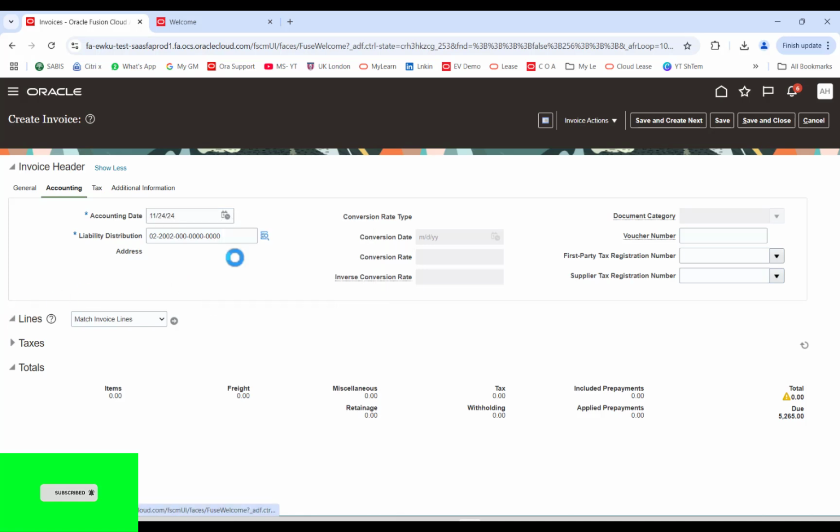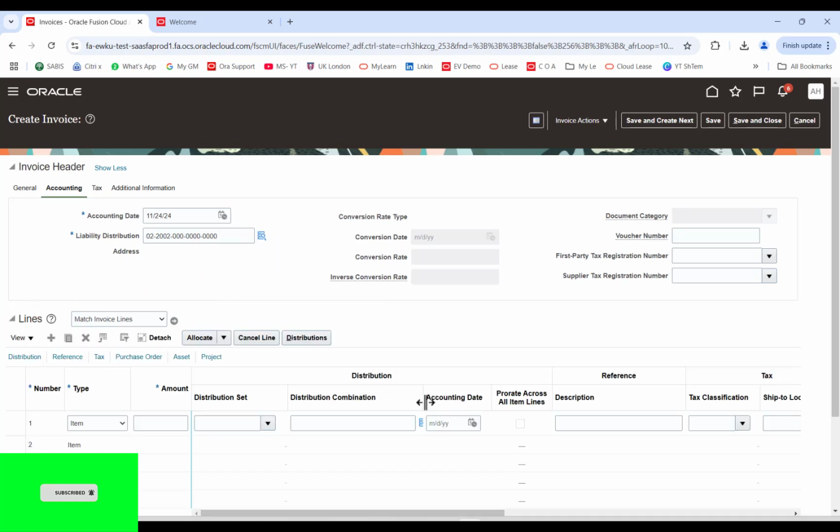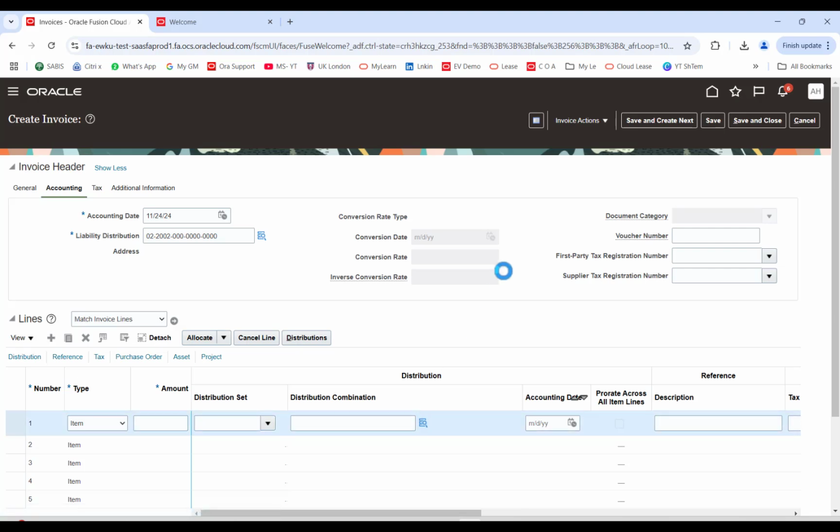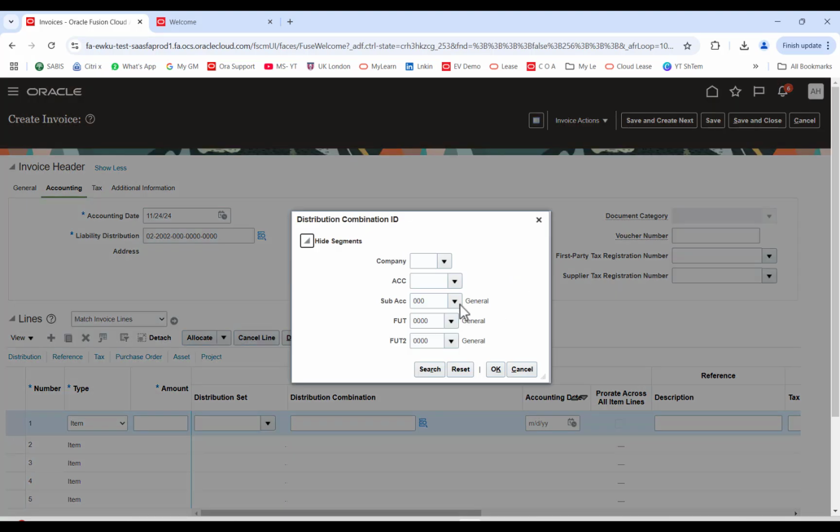Select if there is any missing data for accounting, liability, date. Then go to line and go to distribution to check the list of the account. You will find also our 4 values. This means that our security segment is enforced for payables and GL, and also if you go to receivables, assets, whatever the business function you selected in manage chart of account configuration, it will be enforced there.